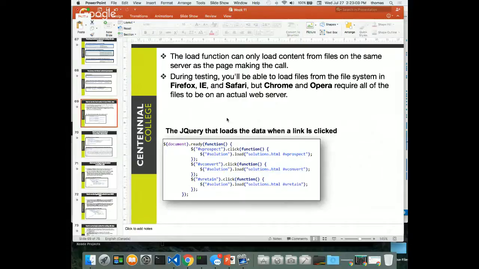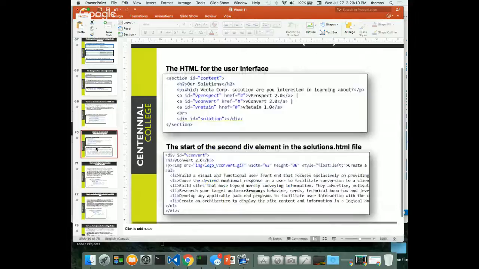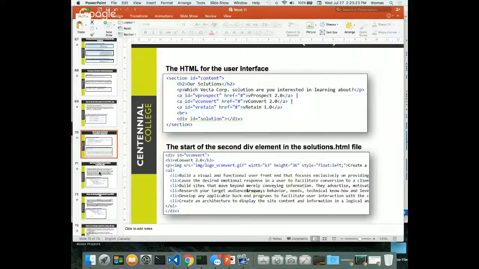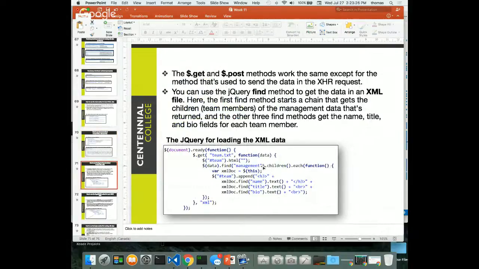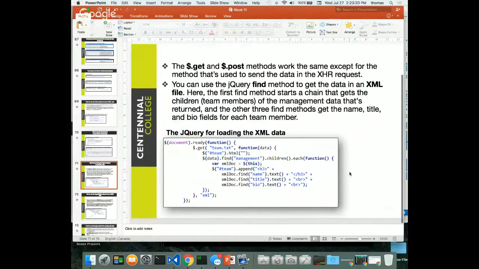Here's a great example of where we want to load different parts of our page inside of a function that loads different things. I'm not going to go through this, but this is exactly what we've done. And I'm showing you examples here in the PowerPoint of how to do that. Here's the same way to do XML. If you're really careful, I put this page in here as well for you.